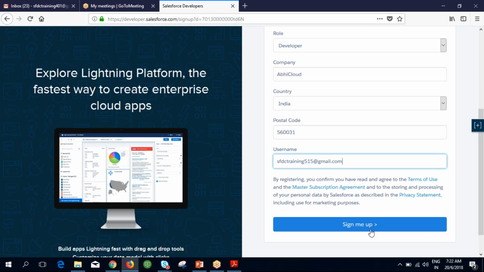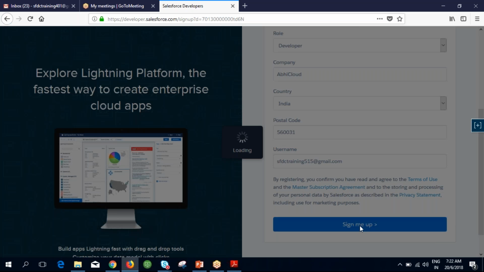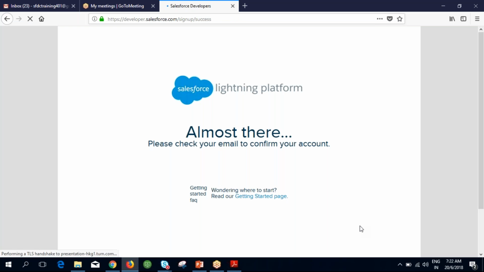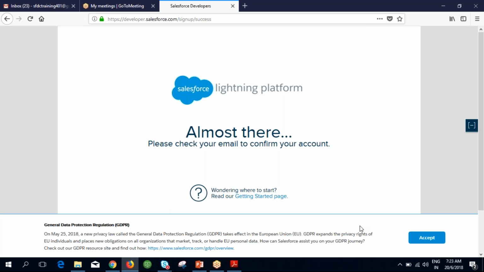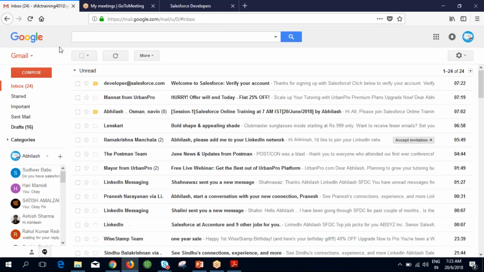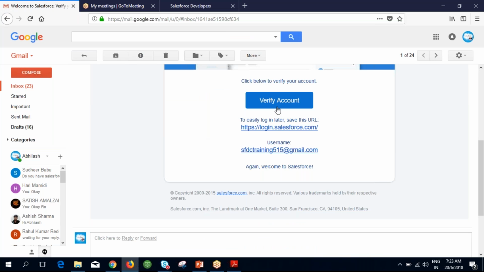Now Salesforce will send you a welcome email with a password link to set up the password. We are creating only the username, but we have to set up the password. So once we click on sign me up, we will receive a welcome email from Salesforce. See here, the welcome to Salesforce, verify your account. There is a button called verify account. Click on verify account.